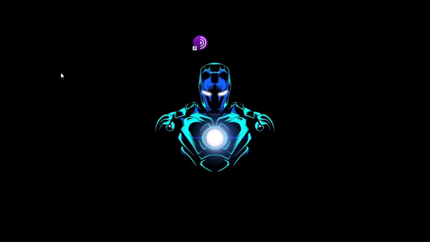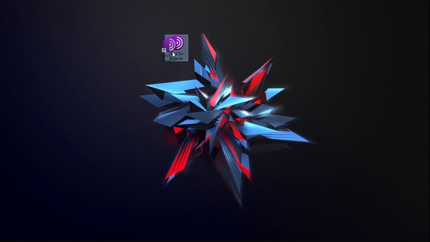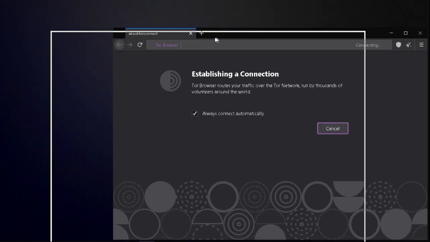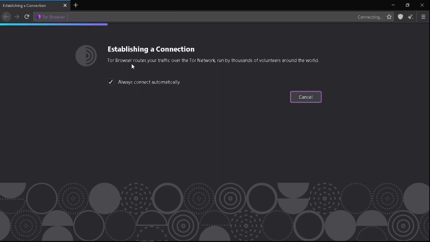Let me change the background so that it is clearly visible. Yes, so this is how the icon looks like. To start the Tor browser, you just have to double click on it, like the normal browser, Chrome or Firefox. Okay, so now it will establish a connection.